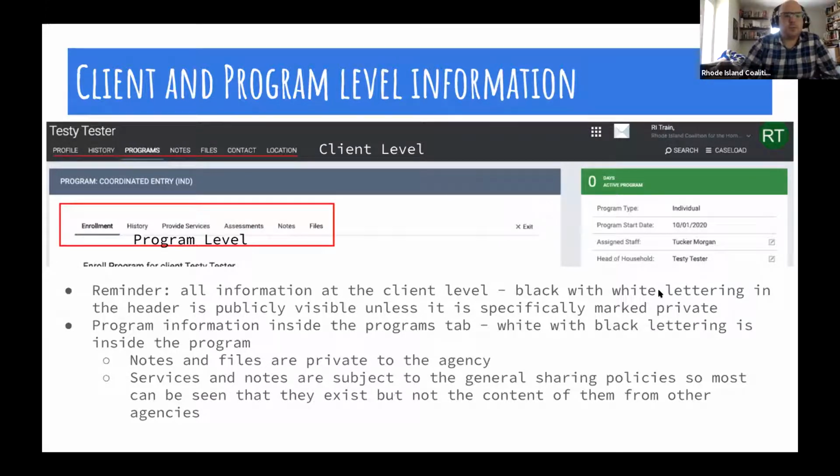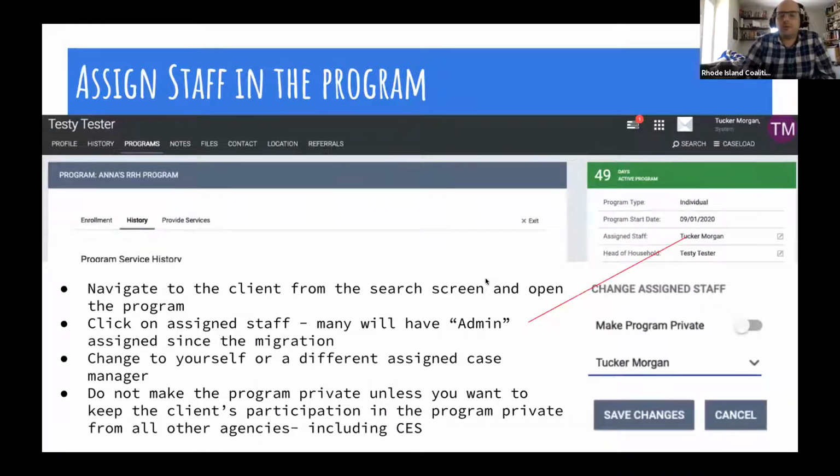And for the most part, the services and notes are private. You can't see what the notes are that are recorded in different agencies. So that's where to keep client case notes that are private, and they should generally be private. Services you will be able to see more of from the history screen. So that's the overview on what the level is.